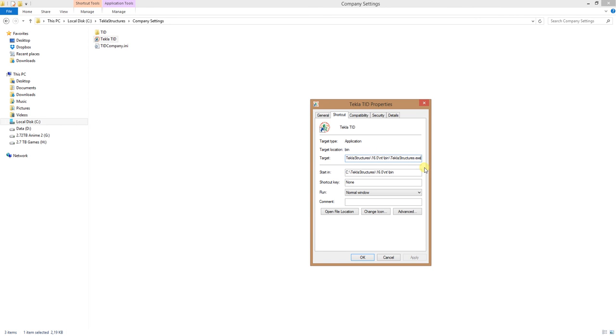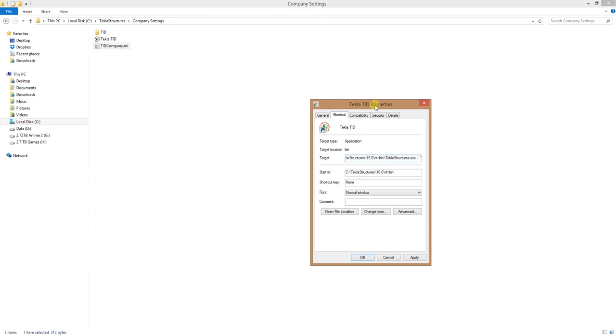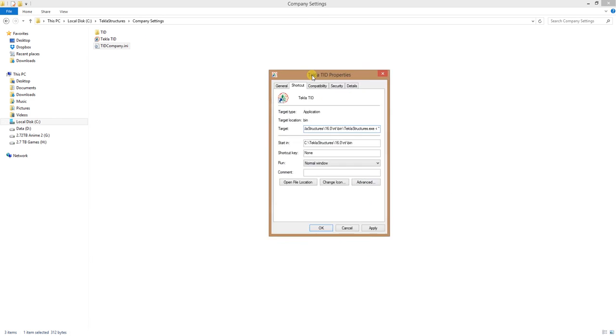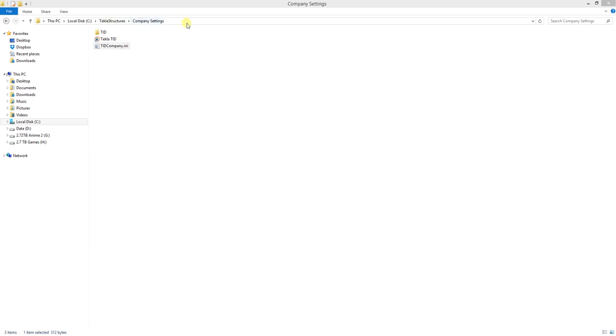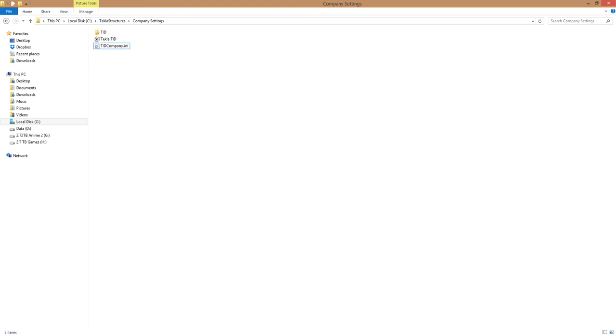Now, at the end of this target, you can add a space, minus I, and a space. Then we're going to start with our quotation marks. After these quotation marks, I'm basically just going to put in this file's destination. So what I'm going to do here, just move it down, is firstly copy the settings, because this is where it's located.